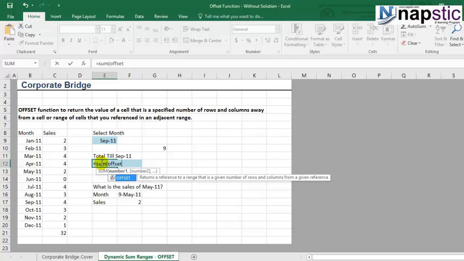So OFFSET asks for the reference. The reference is going to be the month only, since we are referring to the particular month. Next, it asks for the rows and columns. Again, they're going to be 1, 1 only, since we want the sales for that particular month. The next thing is going to be the height and width.